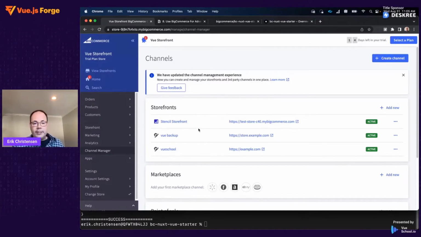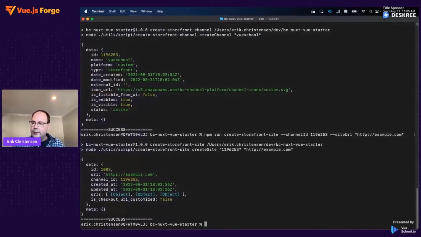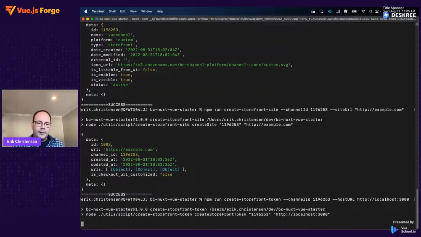So to do that, we need to create a storefront token. And we have a command line utility that will do just that. So I'm going to run npm run create storefront token. Again, I'm just pasting this in here. So you're going to run create storefront token, with channel ID set to the correct channel ID. Again, that's the one up here. And then host URL of localhost 3000 because we're going to be running this on a development environment initially. So I will create that.